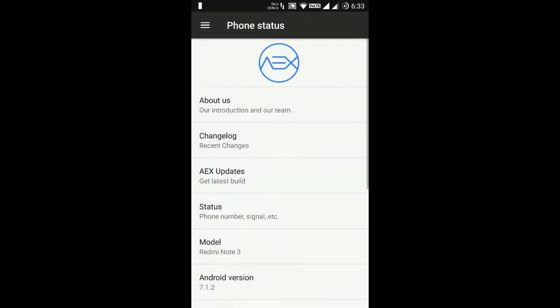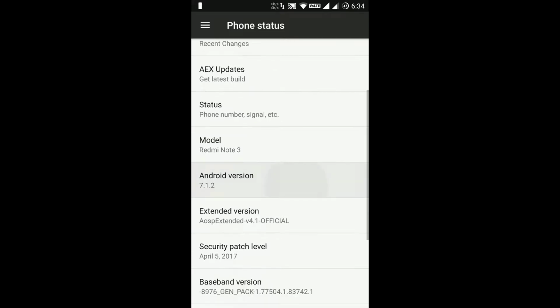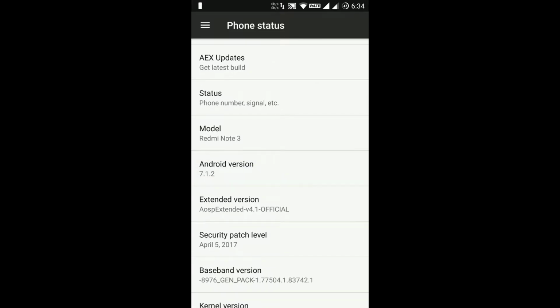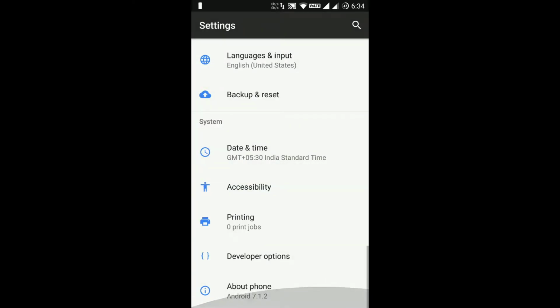So you can see guys, it's an AEX ROM and it's the latest build I have installed right now, and the model I'm using is Redmi Note 3 Kenzo, and the Android version is 7.1.2. And the ROM is pre-rooted. For the root option, just go to Developer Options and enable the root.